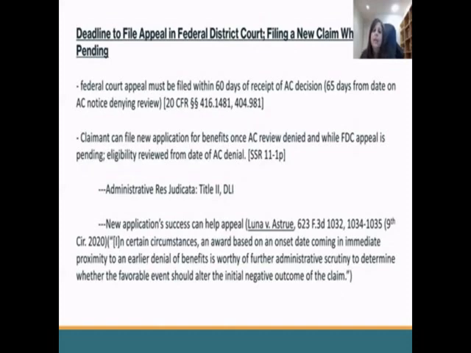Once the AC denies review, a new claim for benefits can be filed with eligibility reviewed from the date of the AC denial, with an exception for denials that deny admission of additional evidence, as we talked about in the prior slide. Even though the claimant can file a new claim, administrative res judicata would apply in a situation in which there's an SSDI only application and the claimant's date last insured is in the past.